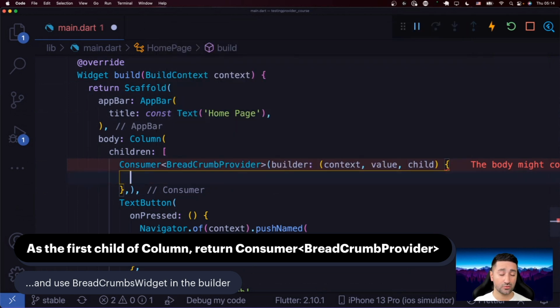As you remember, I mentioned that consumers can be provided with a child widget, and this child widget will survive the rebuilds of the consumer, meaning that the child widget will in fact be a widget that can withstand changes to your provider, and you can use it in your widget hierarchy so that it doesn't get rebuilt whenever the provider changes.